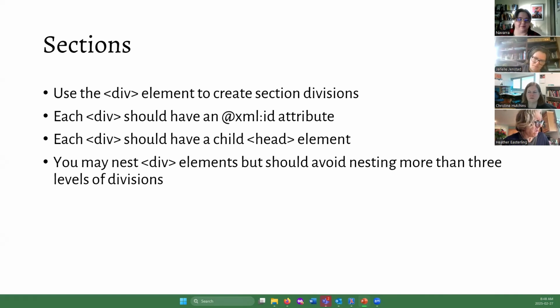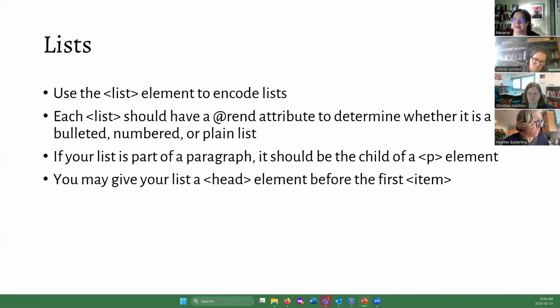But having a subsection is totally doable. You can nest your divs. For lists, you're going to use your list element. Each list should have a rend attribute, which will determine whether it renders as bulleted, numbered, or just a plain list. When your list is part of a paragraph, you're always going to have it as the child of that P. If it's not part of a paragraph, it can be outside of the P element. And you may give your list a head element before the first item.